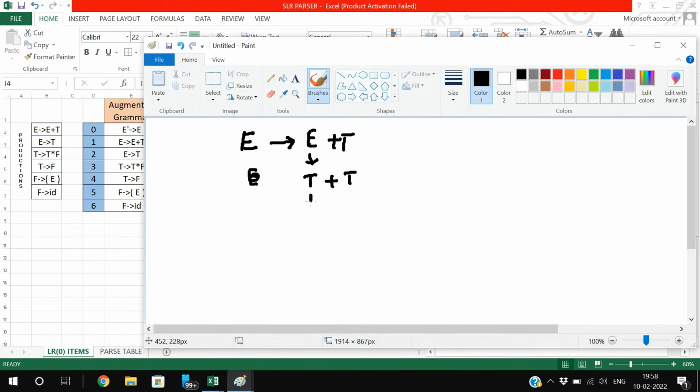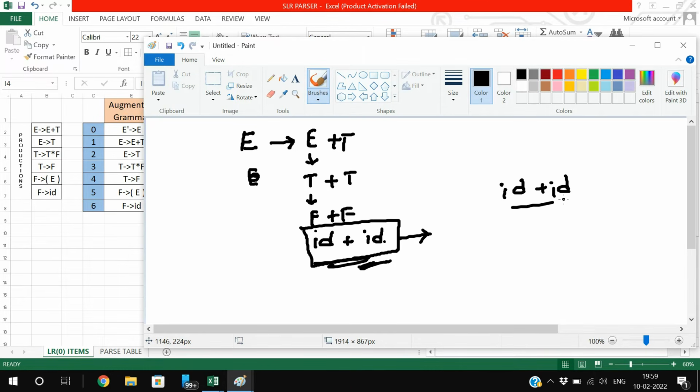And in the place of T we can substitute F from the production T tends to F. So F plus, again here also we'll substitute F, and in the F we can directly give the terminal id, so id plus id, right? Now let us consider this a simple string. So this is a string generated from these productions. If you parse this string with the help of the parse table, we should get the accept state, right? So let us consider this string id plus id.